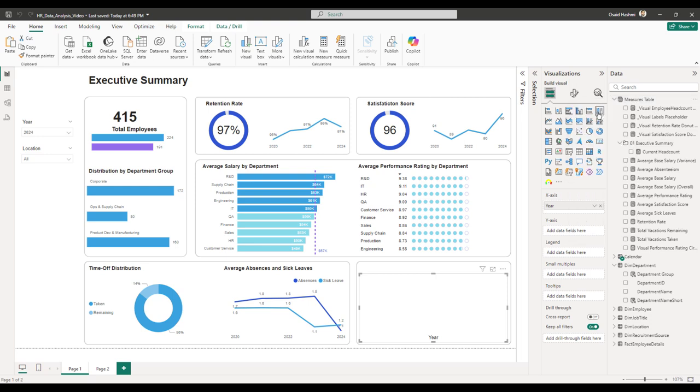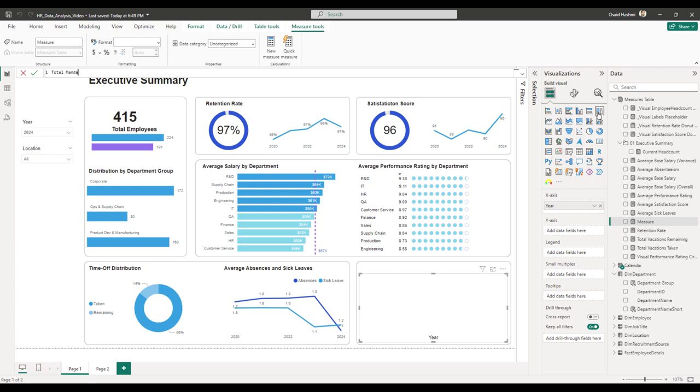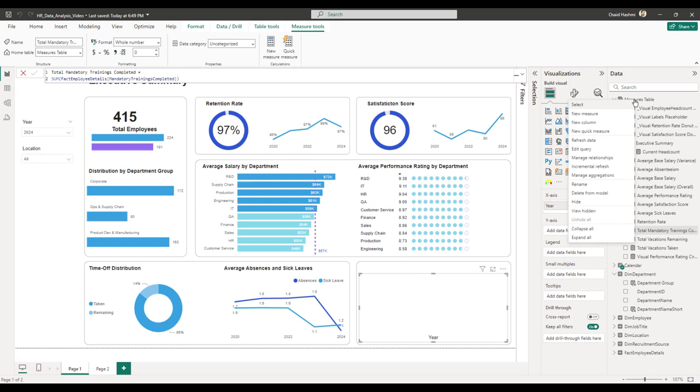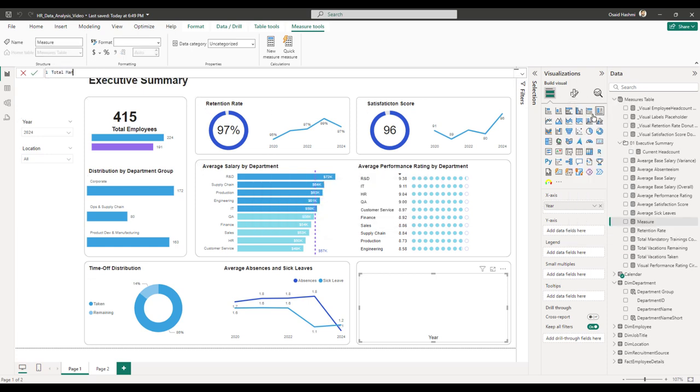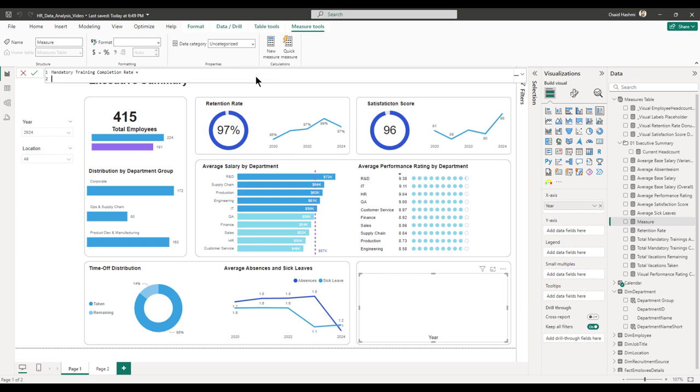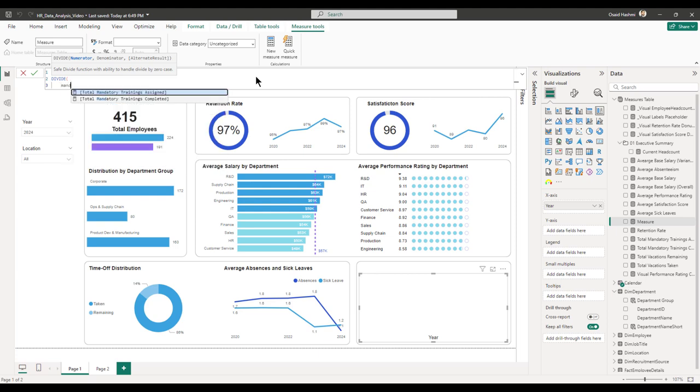So what we are going to do here is create three measures. Total mandatory trainings completed, and that is going to be the sum of mandatory trainings completed. The next measure is going to be total mandatory trainings assigned, and that is going to be the sum of mandatory trainings assigned. Then we are going to divide one measure from the other. So we are going to say mandatory trainings completion rate equal to divide the mandatory trainings completed by the mandatory trainings assigned.